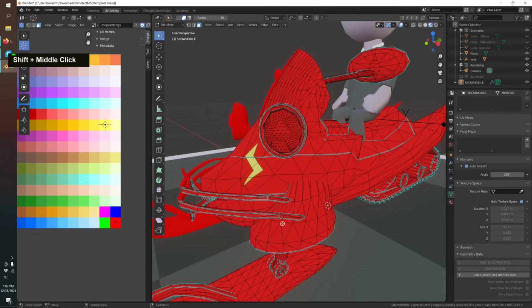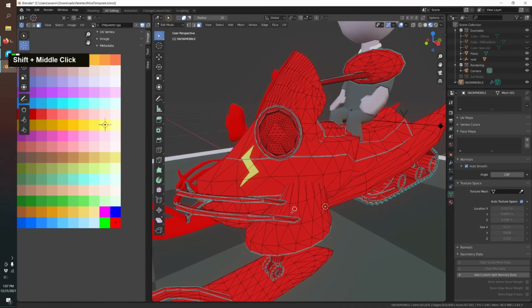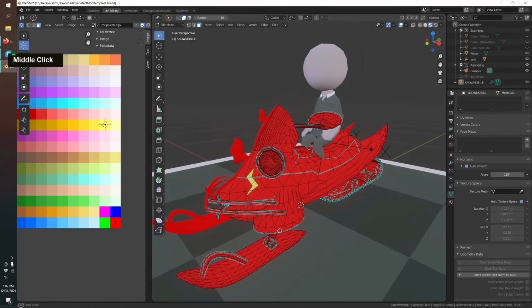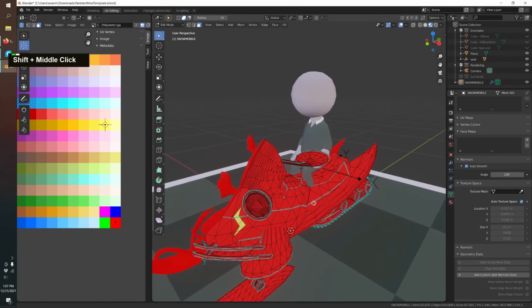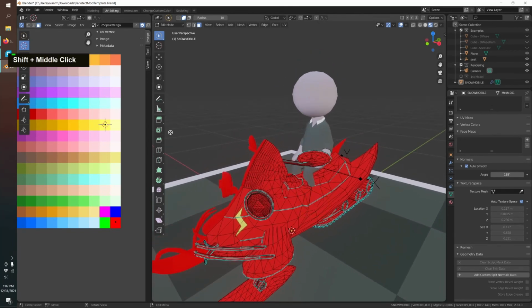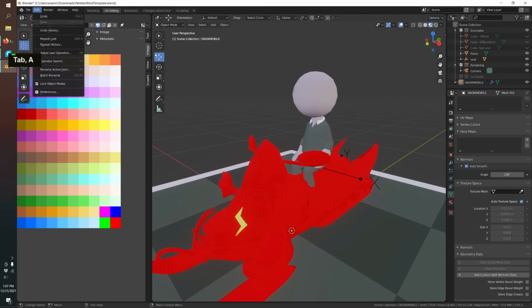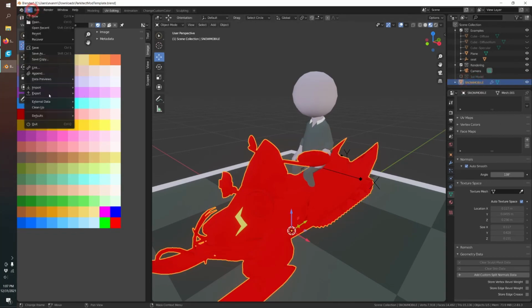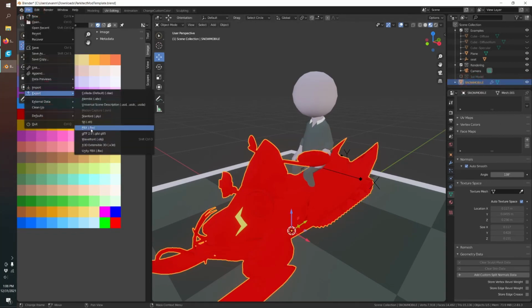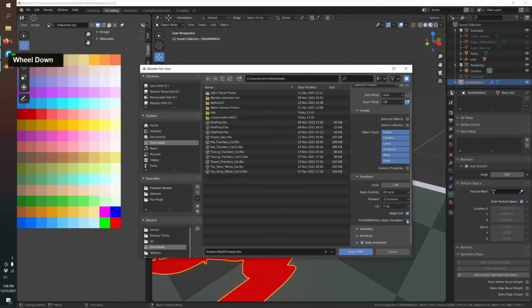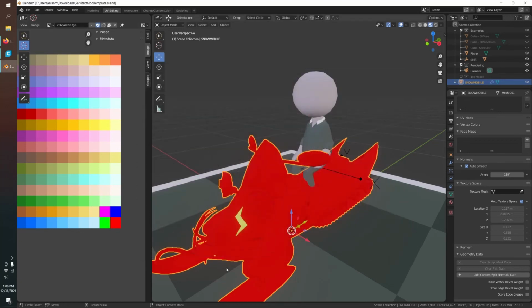All right, and that's all the tricks I have for you today. The last one is just always remember when you export your object, you're going to want to apply the transform so that the scale comes into Unity correctly. All right, happy modding.